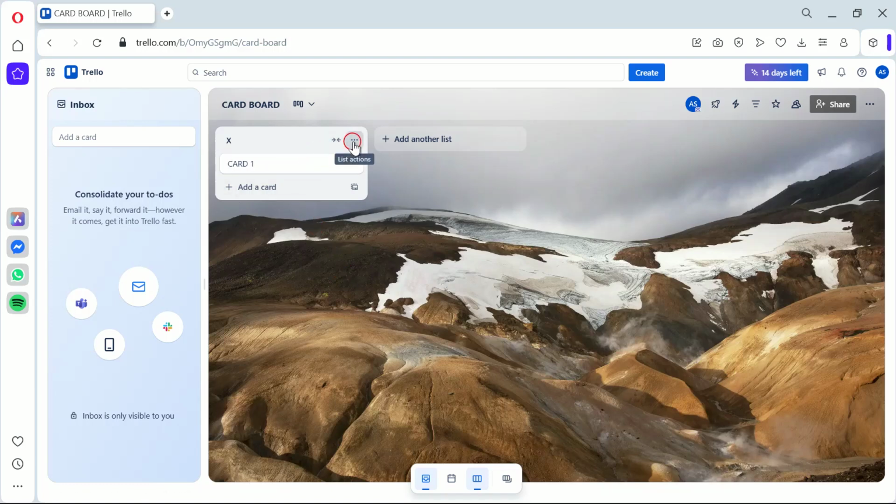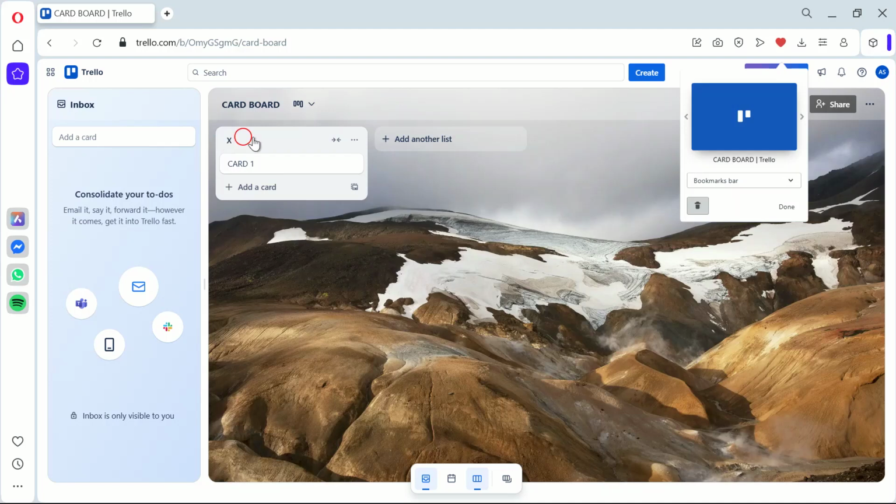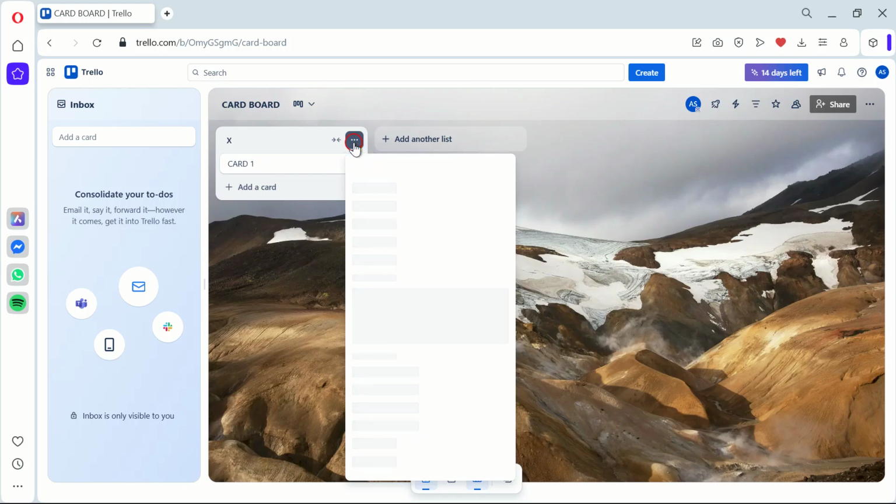Click on the pencil icon or simply press D on your keyboard to open the Edit Labels option. This step is crucial as it's where we will assign colors to our cards, giving us the visual cues we need for better organization. Next up, click Create a New Label.